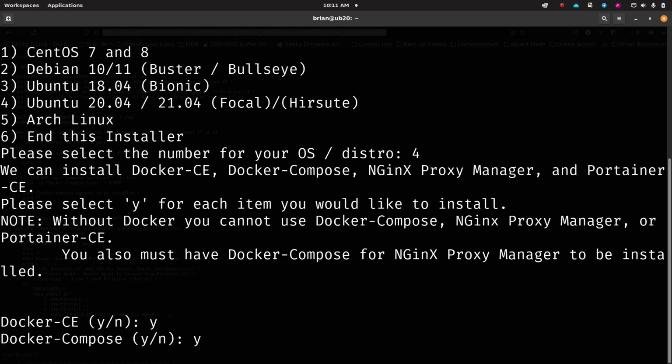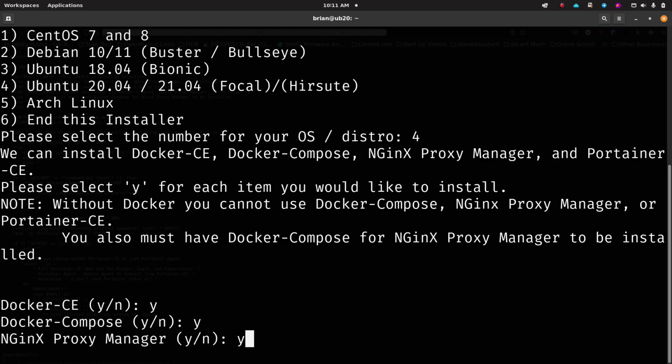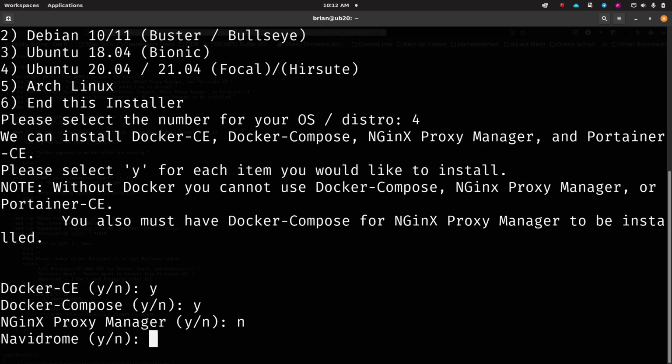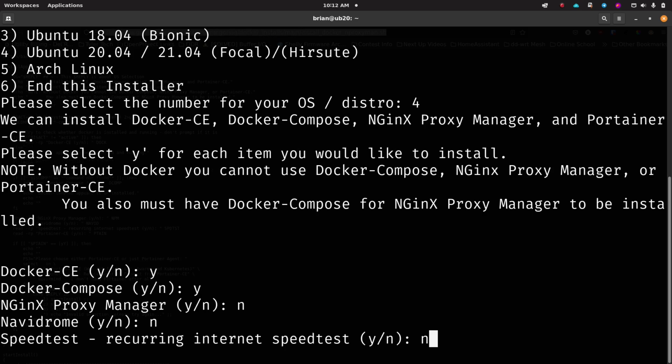Docker Compose, yes, hit Enter. Nginx Proxy Manager. We'll say yes if you don't have it already, but I already have it running on another machine, so I'm going to say no to this. But if you don't have it, hit yes if you want to proxy your stuff from an actual URL. Navidrome I don't need right now, and then speed test I don't need right now.